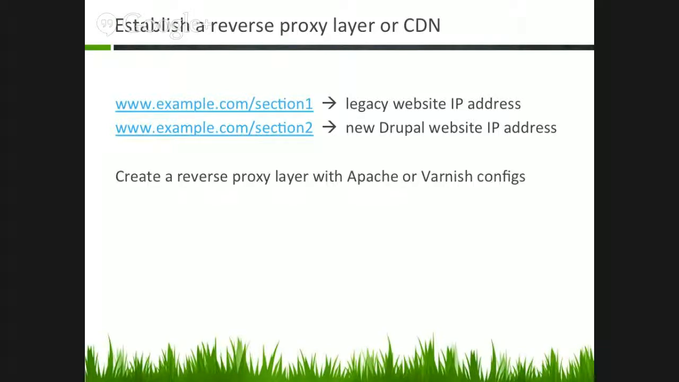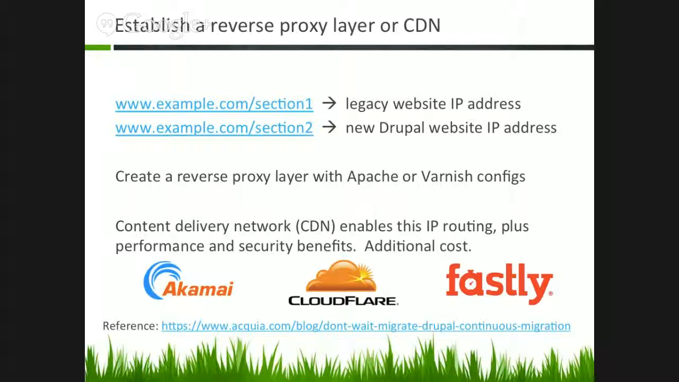So you can do this with a reverse proxy layer that is configured in the Apache configuration files, or you could do it in Varnish with VCL. This is kind of the manual way to do this if you have the expertise in-house to do it. The other thing you could do is have a content delivery network come and sit in front of both the Drupal site and the legacy site. There's a lot of performance benefits and security benefits that can come with that, but there are additional costs, so it may be something that you were or weren't planning on.